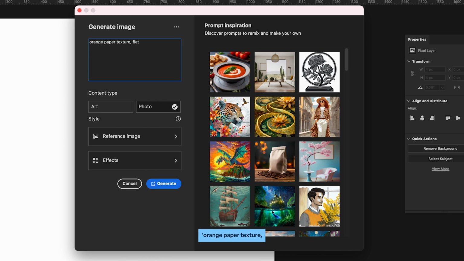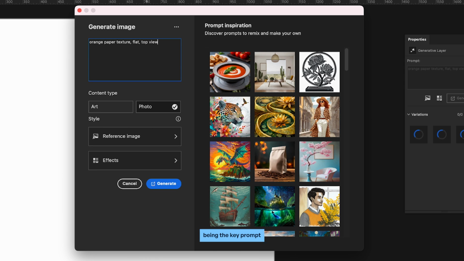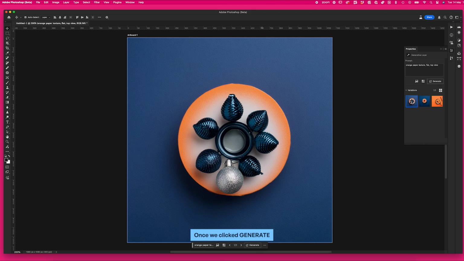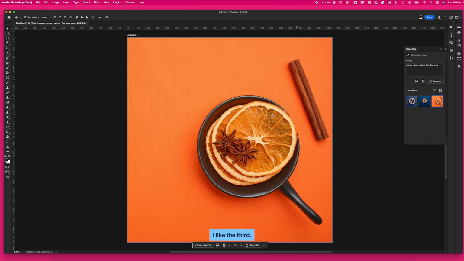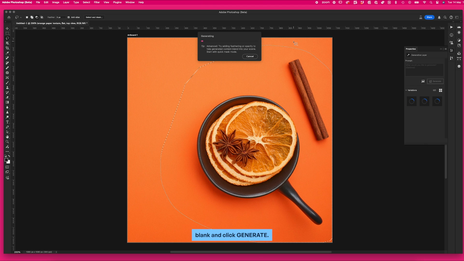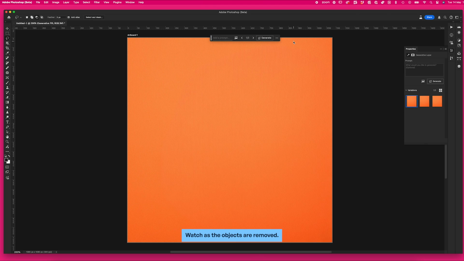I've prompted orange paper texture flat top view, with top view being the key prompt to allow for the bird's eye view. Once we click Generate, find the best solution. I liked the third, however, I just wanted to remove the objects in the space. Using the lasso tool, select the space around the objects, leave the prompt blank and click Generate. Watch as the objects are removed.